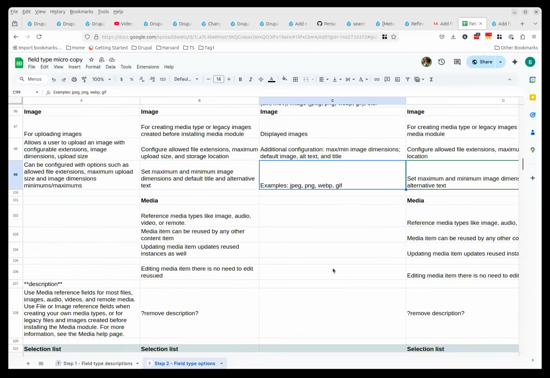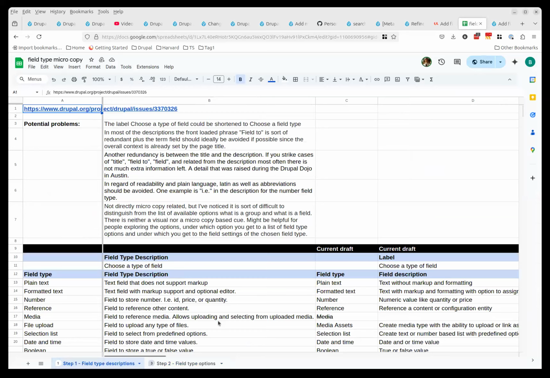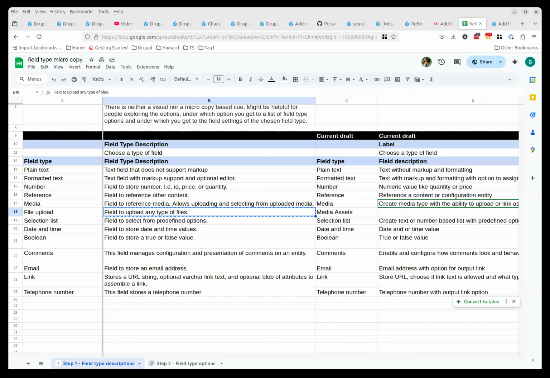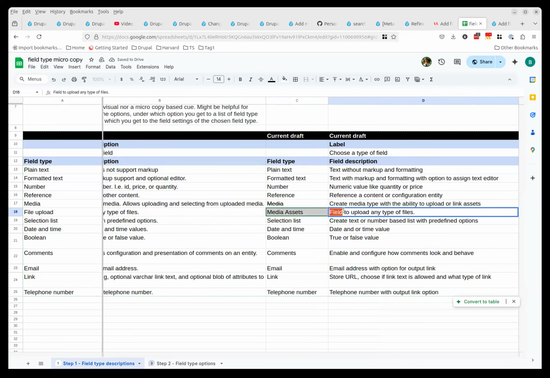So let's see, scroll back up to file uploads. And where is it on the other tab? Other sheet, yep, other tab. File upload. And which column? I moved the media up. Okay, that way. And so start with that and then remove, upload any type of file. Okay.